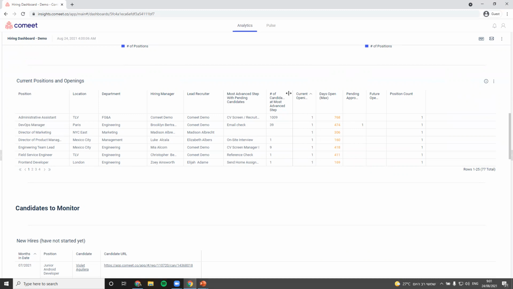And we can see how many candidates we have at the most advanced step, which is together an indication of how far along the process is, where I should focus my efforts now. So we can see, for example, that the first position, the administrative assistant, has 1,000 candidates. I'm reminding you that this is a demo account, so the numbers probably don't match up to what you're expecting to see. But we have a large number of candidates that are in the CV screen recruiter. So this might be an indication that this is a position that hasn't been open for a long time, or maybe we were just starting to post the positions and publish them recently.